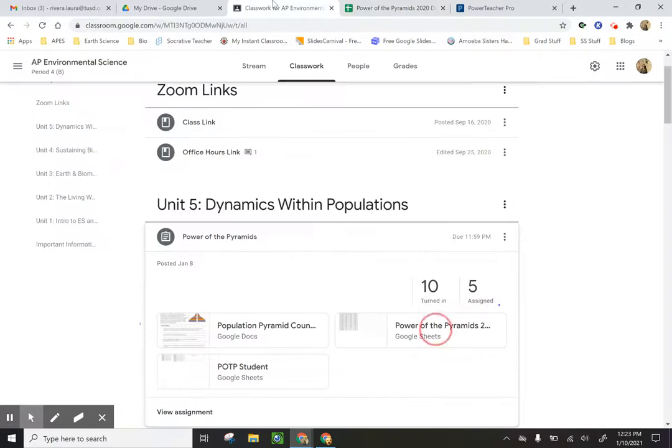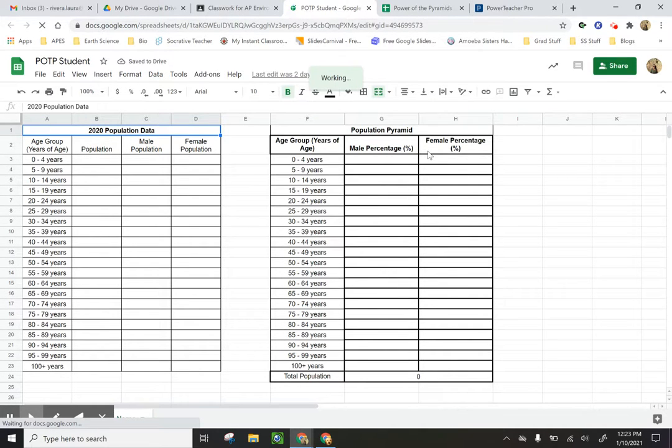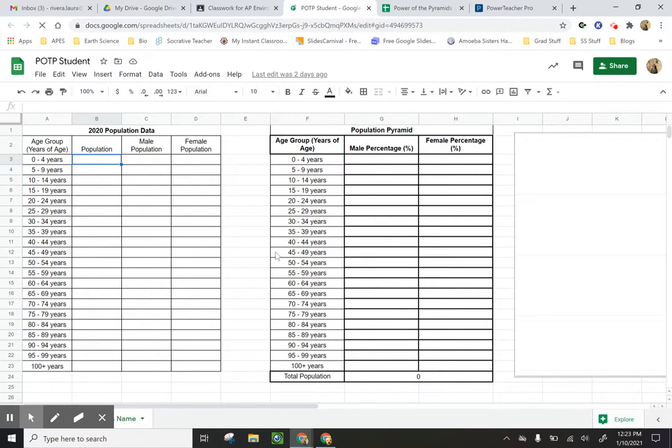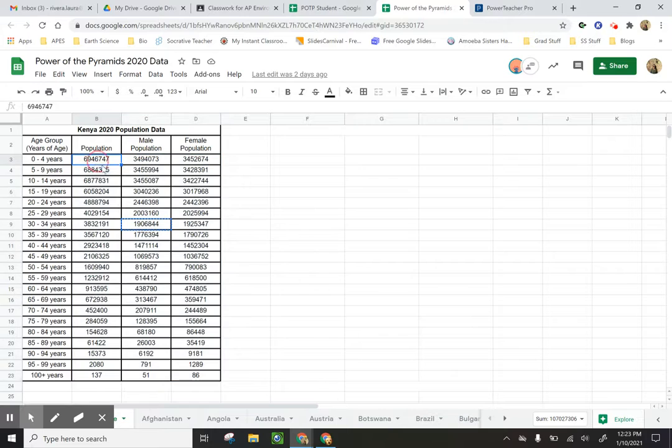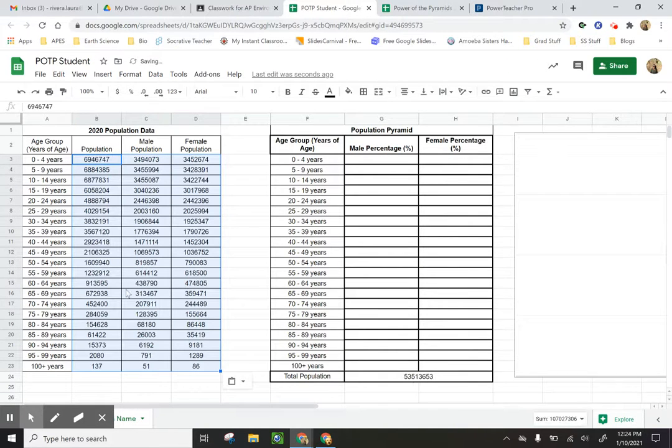Okay. Then you're going to open up the POTP Student. Okay. And what you're going to see is this. Okay. And you're going to go ahead and paste it in this 2020 population data table on the left. So I'm going to, oops, I copied the ones. Let me go back, select all, Control C, and then Control V. Okay, so it's going to populate everything.